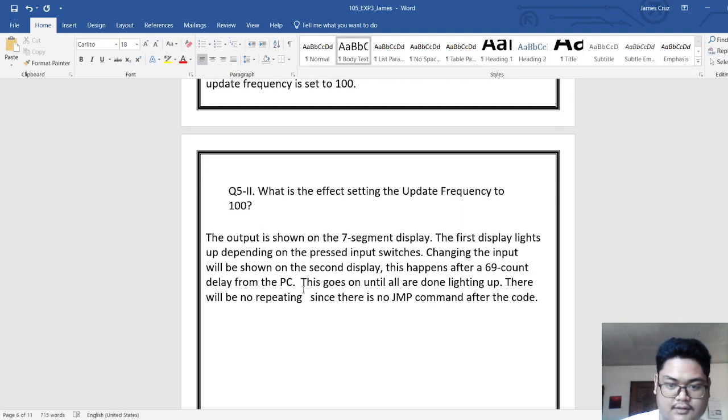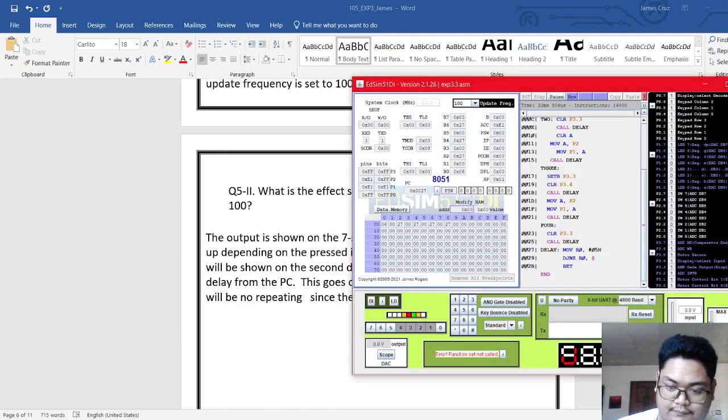What is the effect of setting the update frequency to 100? Well, the output is shown on the 7-segment display. The first display shows digits depending on the pressed input switches. Changing the input will be shown on the second display. This happens after a 69 count delay from the PC. This goes on until all are done lighting up. There will be no repeating since there is no jump command after the call. Okay, so this is what happens.